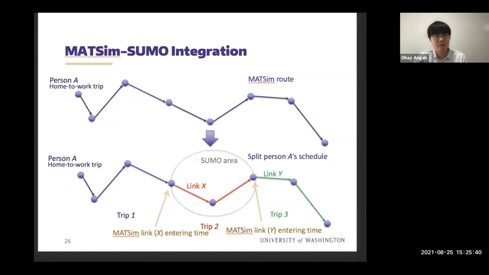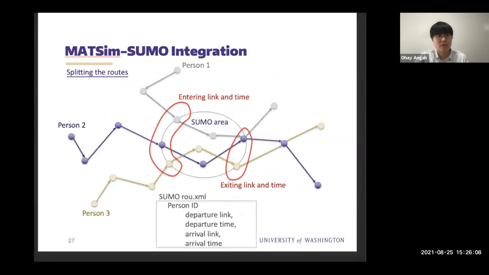So we put several event handlers in MATSim to record each vehicle's entering time of each link. Then based on the MATSim-SUMO link match list, we extract the departure and arrival time and link IDs from the MATSim output and use this output to generate the SUMO configuration. So one example of the split result is like this. We generate the route.xml file in SUMO to assign each vehicle's departure and arrival links and times inside the SUMO area and let SUMO run the simulation.